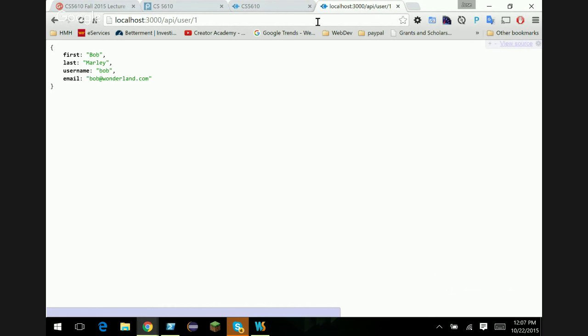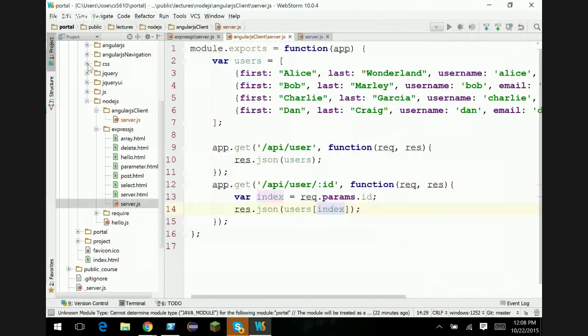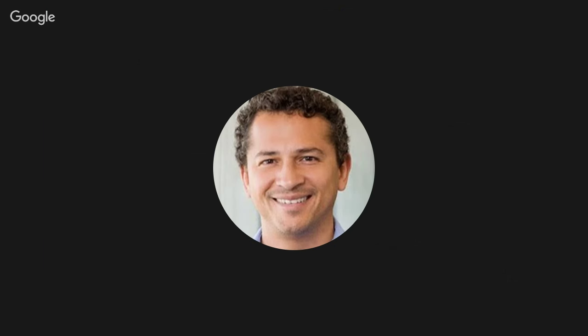All right, there it is. So we provided an ID, and I'm using it as an index to retrieve that one user. All right, so we have a basis of a web API. Let's write the Angular client to this. Let's go back and write a couple of HTML AngularJS controllers and templates that are going to hit those URLs and render the data as HTML in the DOM.